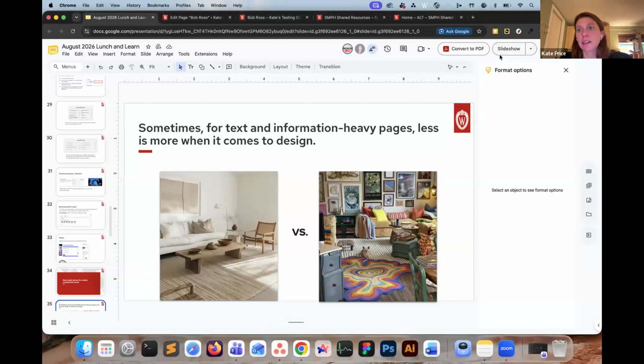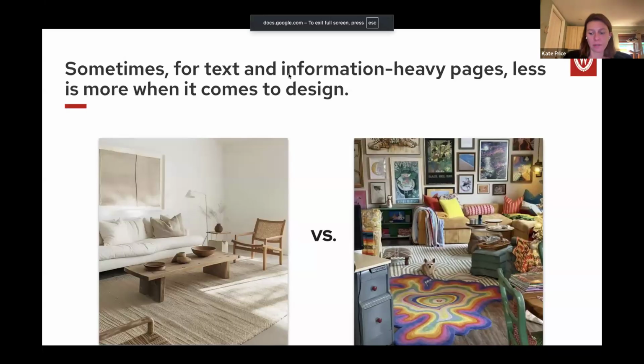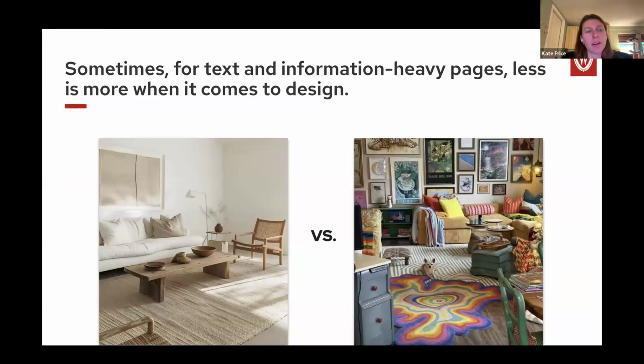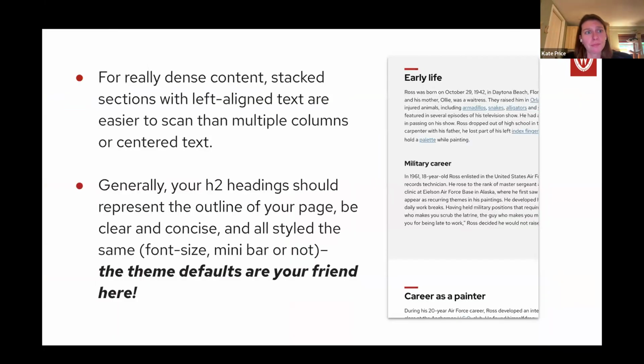Hi, everybody. I'm going to be talking about how and when to create a jump link menu. Sometimes for text and information heavy pages, less is more when it comes to design. So think minimalism versus maximalism. For really dense content, stacked sections with left-aligned text are easier to scan than multiple columns or centered text.